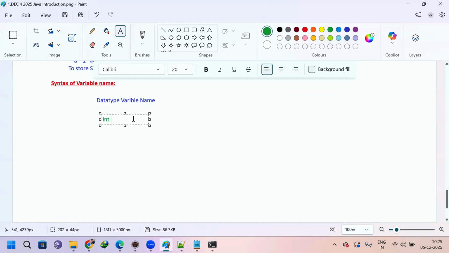Now what about the variable name? Variable name means you can take anything. You can take alphabets, any word, any name, anything you can take. You can mention only a semicolon. This is the way we have to create a variable.